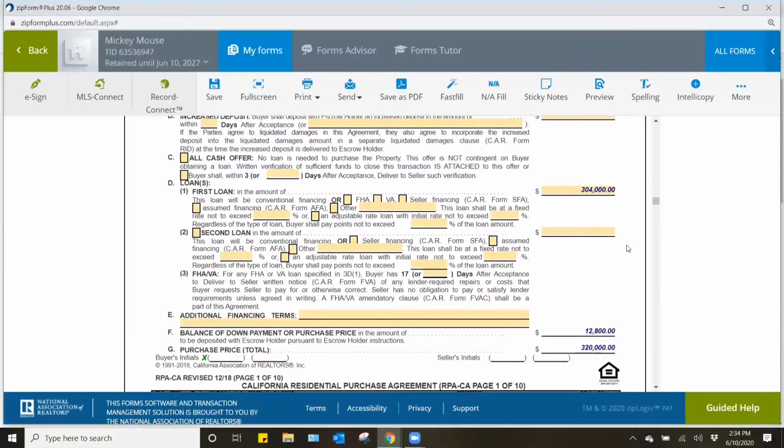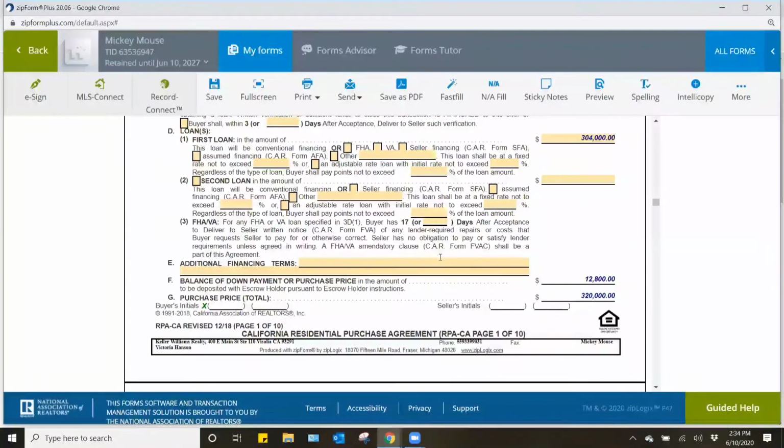Okay. Some agents, another preference alert, some agents do in fact write in here an initial rate not to exceed a certain amount. This is something that agents have done in the past to protect their buyers so that if rates do go up, the buyer can back out due to that. Again, this is totally a preference. If you wanted to put not to exceed, you're welcome to do so. I personally do not.